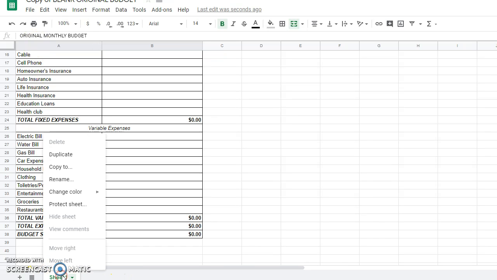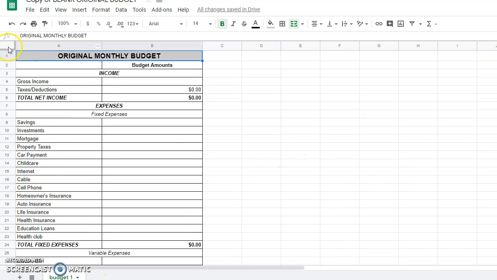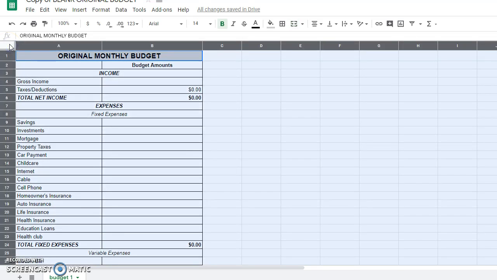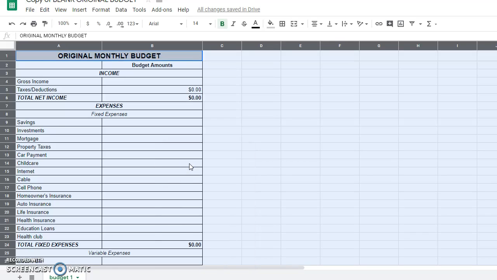So I'm going to right click on this with my right mouse button, and I'm going to rename it. Alright, and this is going to be called Budget 1. Okay. Now the next thing I'm going to do is scroll up and click this button right up here. What that's going to do is select the entire sheet of Budget 1. And then I'm going to right click anywhere on that screen, and I'm going to do Copy.